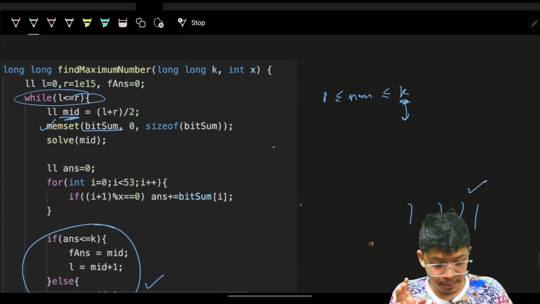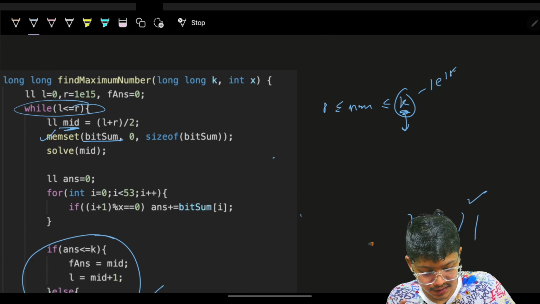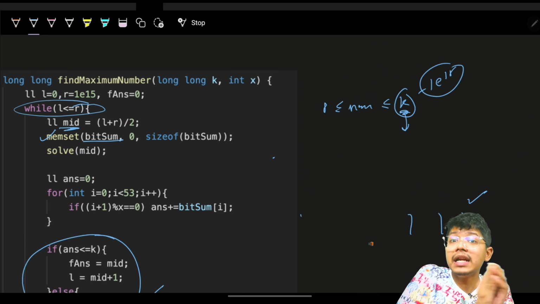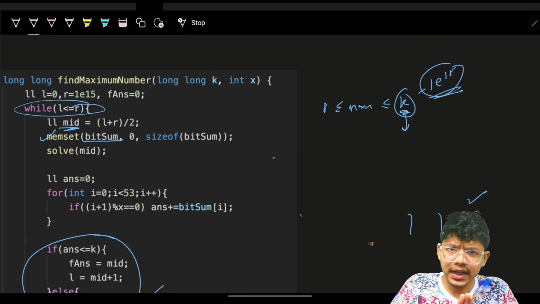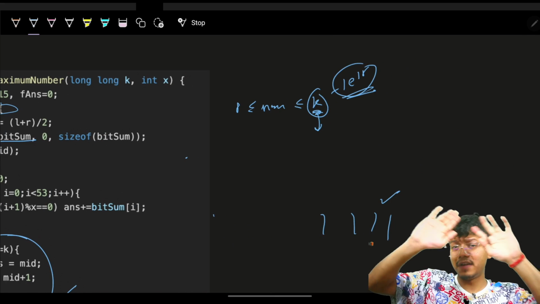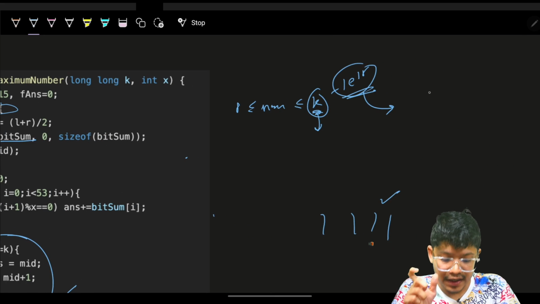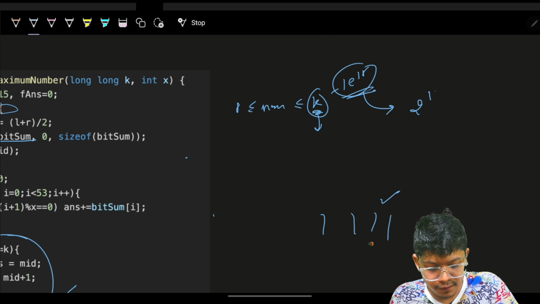Again, you remembered my k is 115, right? Which means my num, or basically my mid value, can go up till 115. Right, worst to worst case. I'm saying, okay, very, very, very worst case. Now, for sure, 115 is nothing but 2 raised to the power 15.